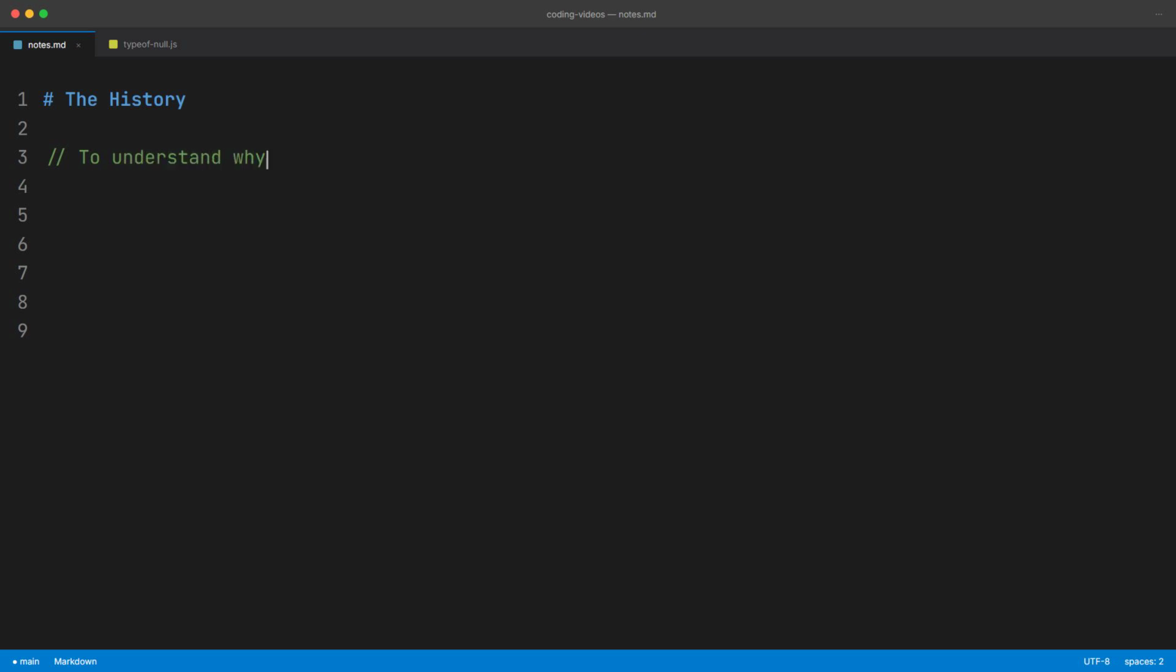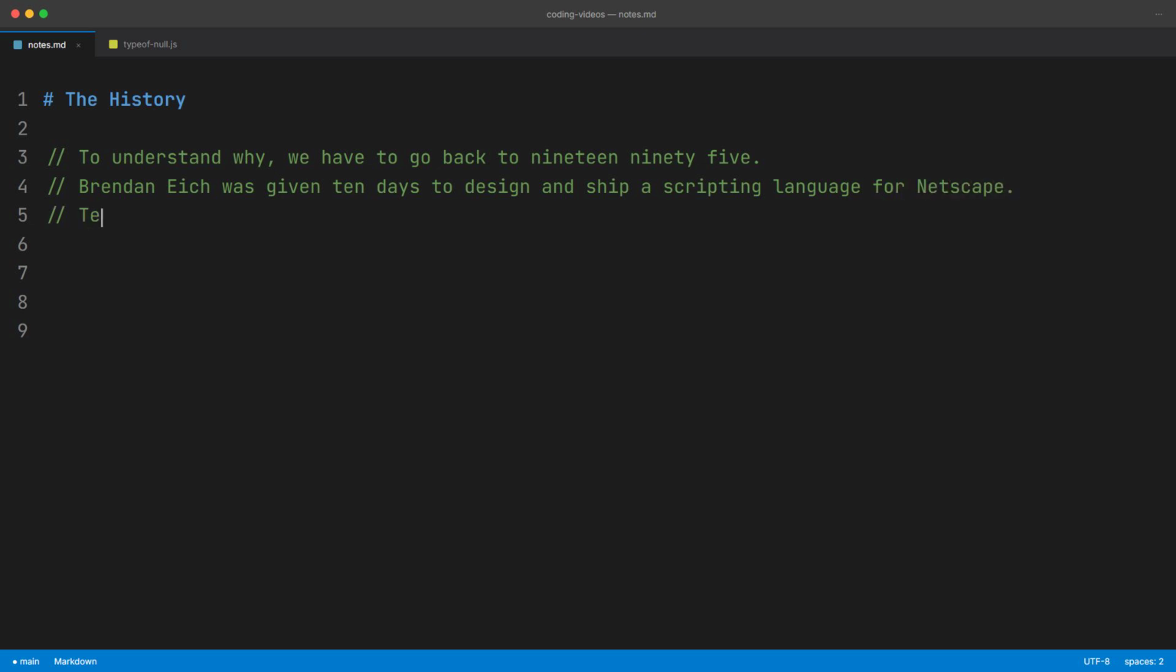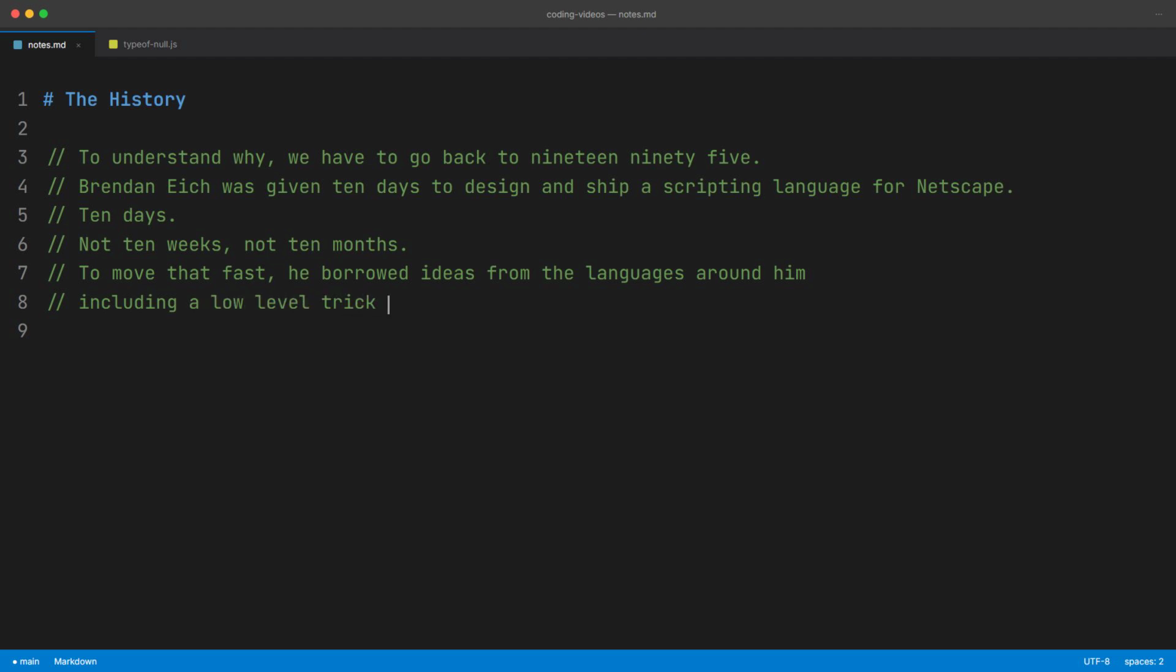To understand why, we have to go back to 1995. Brendan Eich was given 10 days to design and ship a scripting language for Netscape. 10 days. Not 10 weeks, not 10 months. To move that fast, he borrowed ideas from the languages around him, including a low-level trick from the C language for tagging the type of a value.